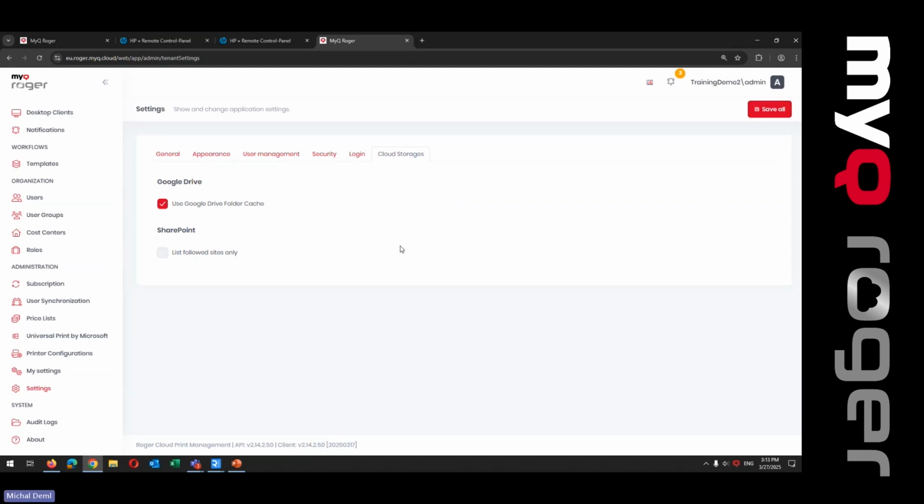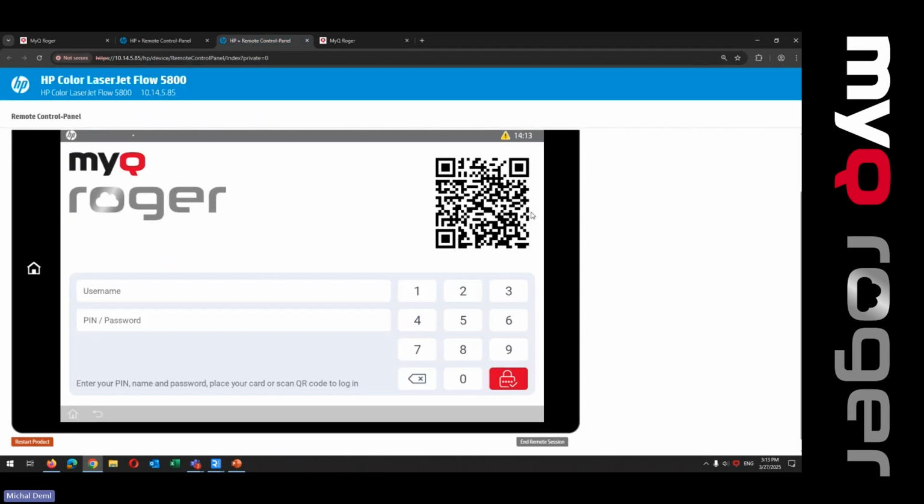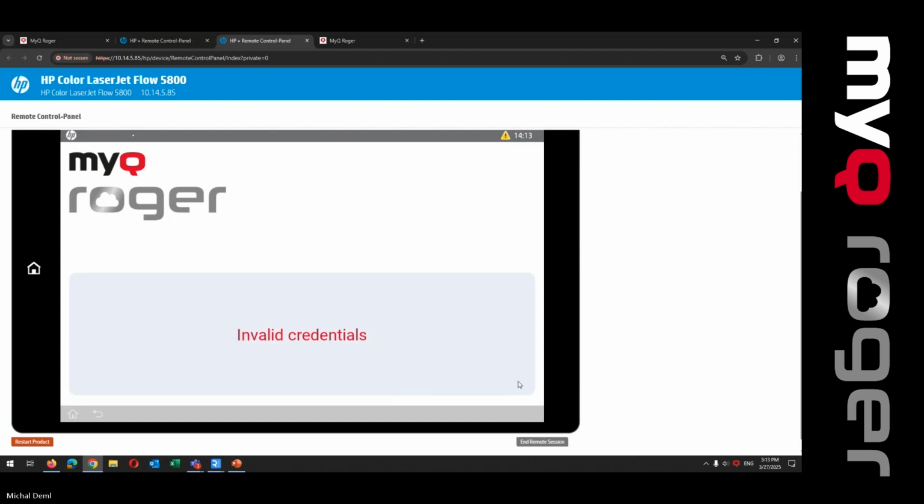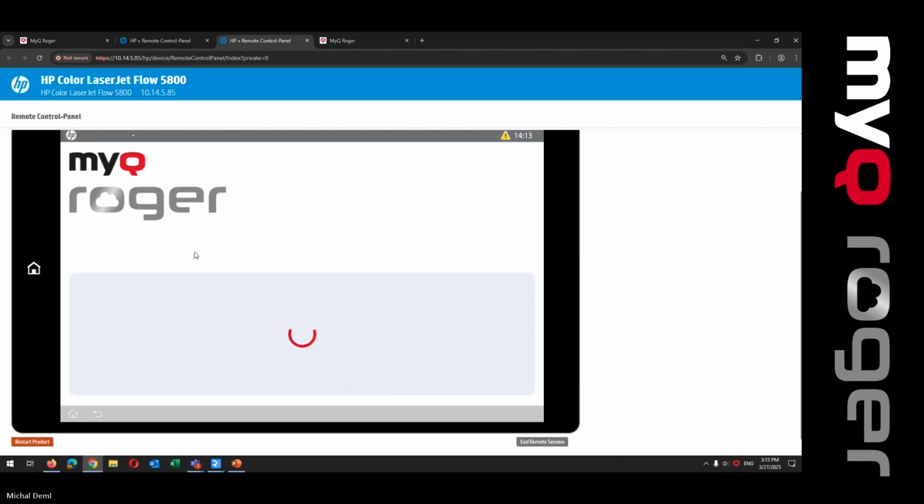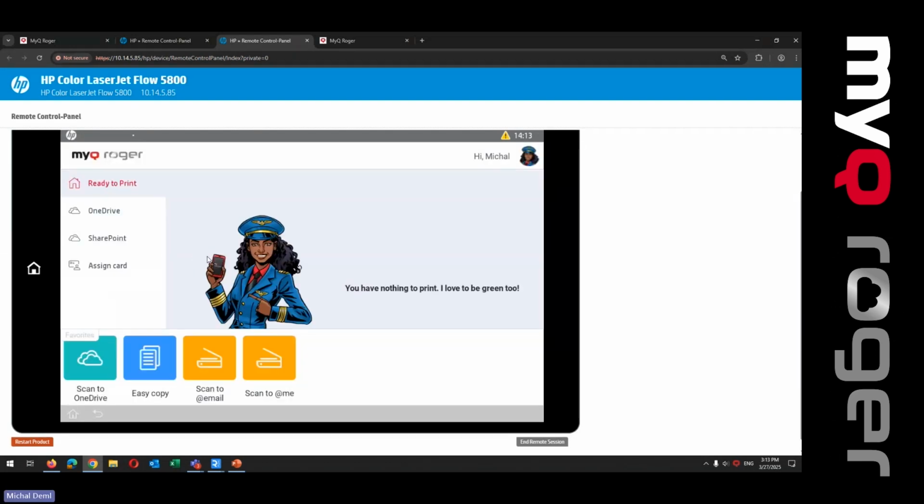I just found it. So if we are here in the settings and cloud storages, as you can see for the SharePoint, there is an option "list followed sites only". But if I unclick it, save it, and log in again on my terminal, I will actually get the details. Or would you like to add something, Peter? I will just add that it was, of course, just under SharePoint, but it will affect both Teams and SharePoint sites, because the team sites are actually also SharePoint sites. But let's not get way too technical.